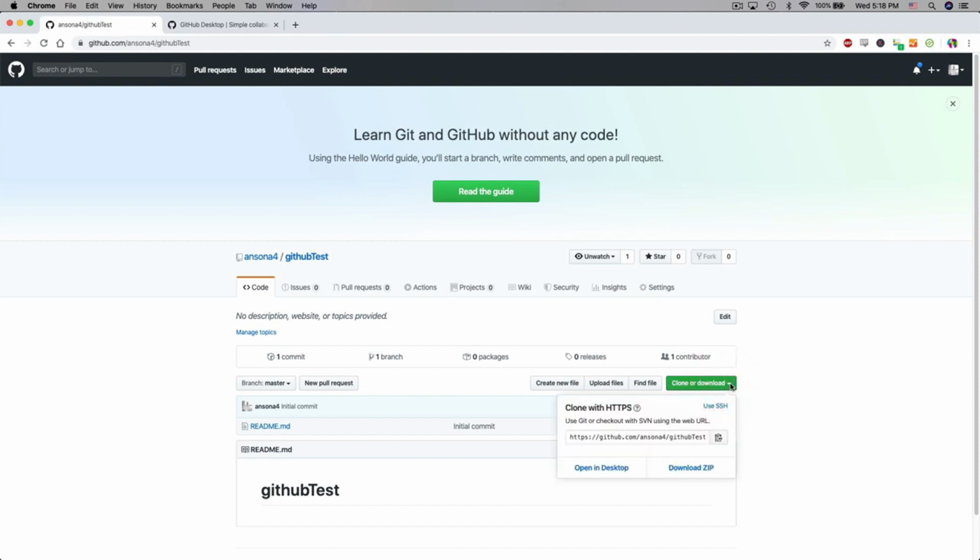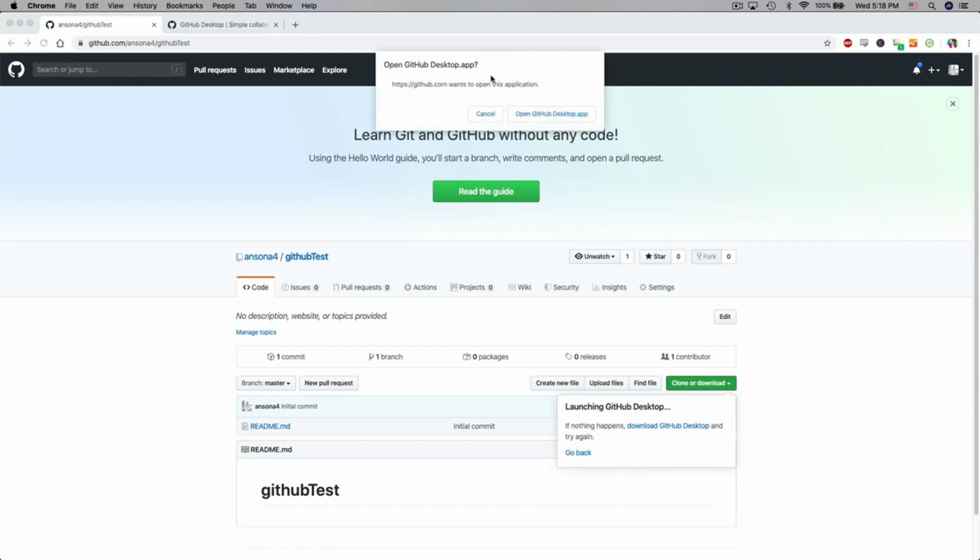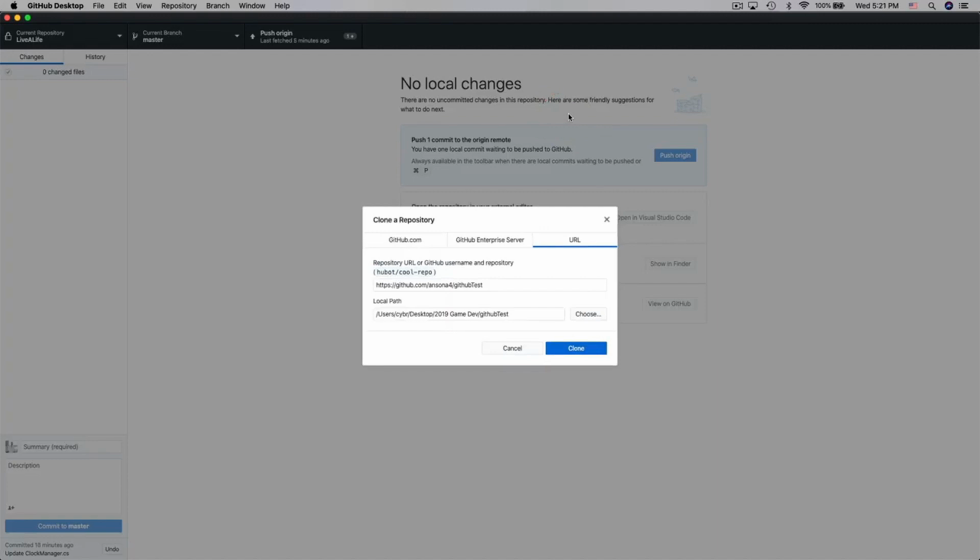I'm going to click on this button, and then I'm going to click on the option to open in desktop. When I click on open in desktop, it asks, do I want to open the GitHub Desktop app? And I do. Okay, so when we try to clone this repository to the desktop app, we have a few different options. First of all, the address to this repository is automatically added in here, so we don't need to change anything in this first line.